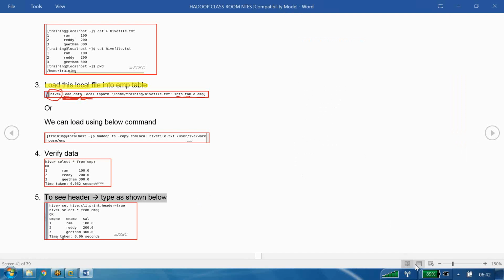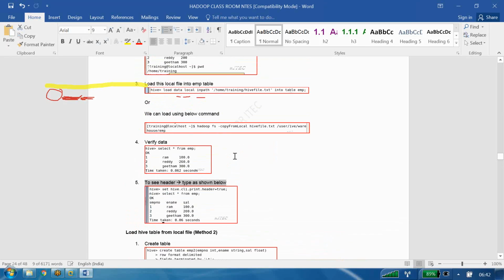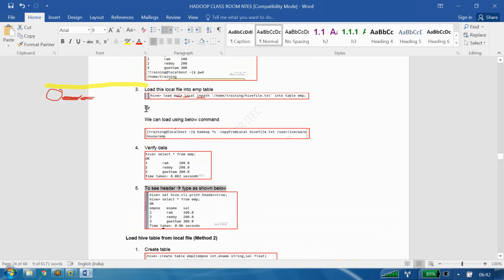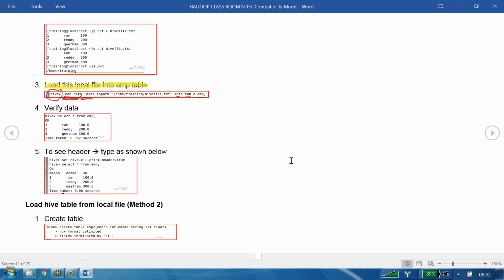And one more correction in these notes. We can also load using one more method, which I gave as method 2. That's the reason I am removing it from here. Okay, so we have now completed loading our data from a local file to a Hive table.